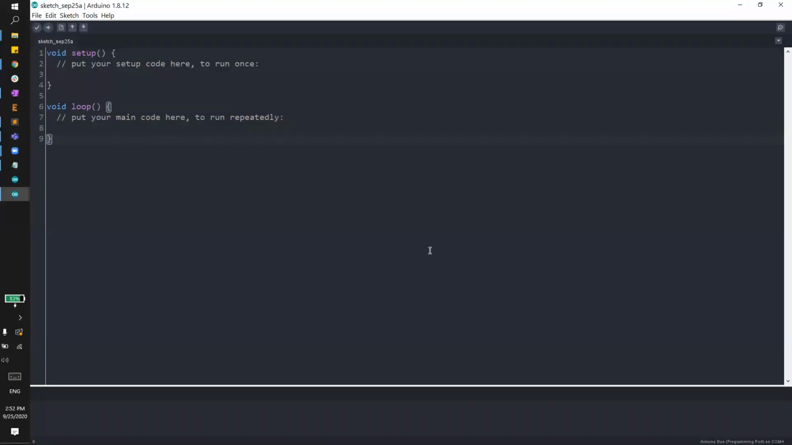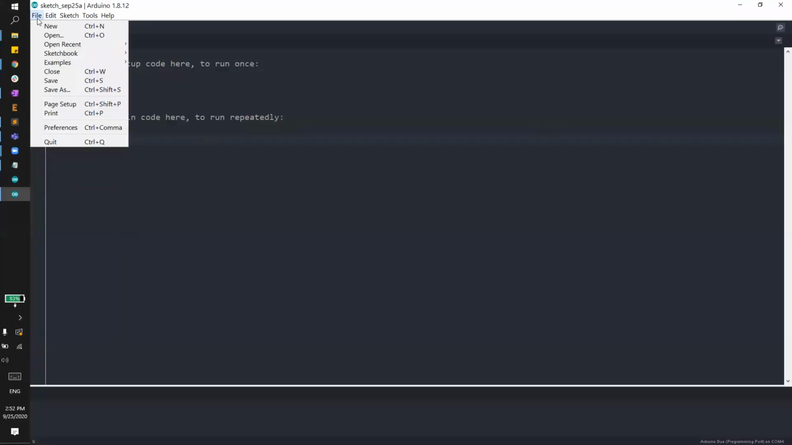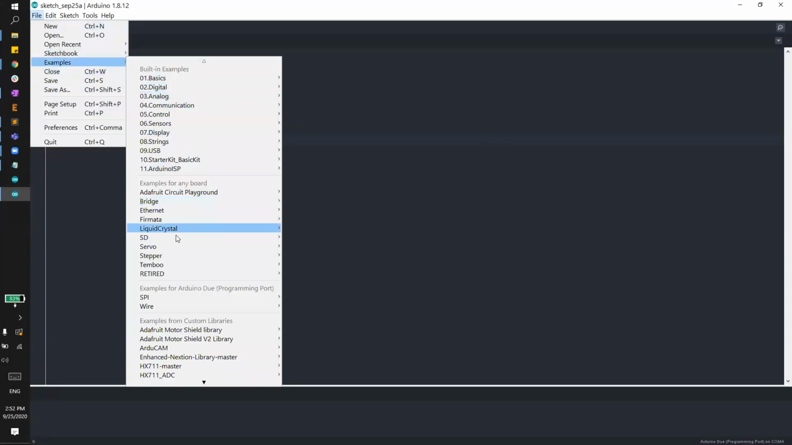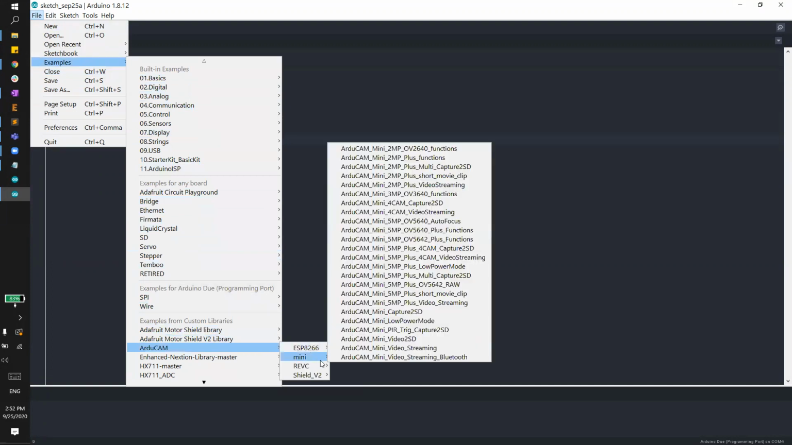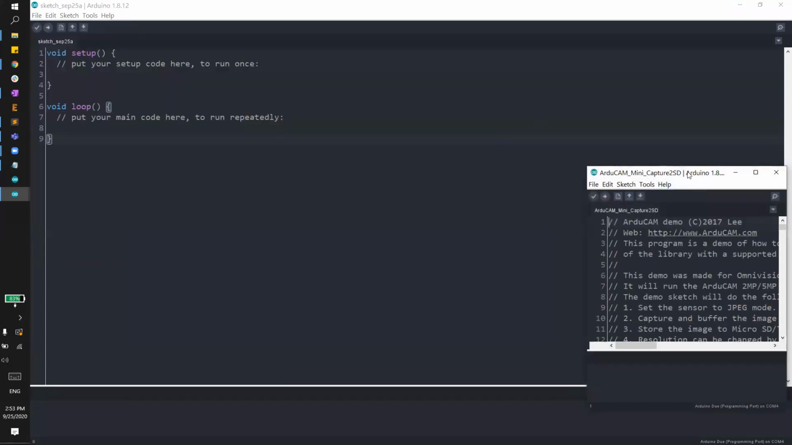Hi everyone. Today I wanted to go over organizing the structure of the code so we can make things a lot easier to read. Like every time we open up an example, for example, here, let me close this. When you go to the ArduCam library or to the examples, say we want to open up the ArduCam Mini Capture 2SD.